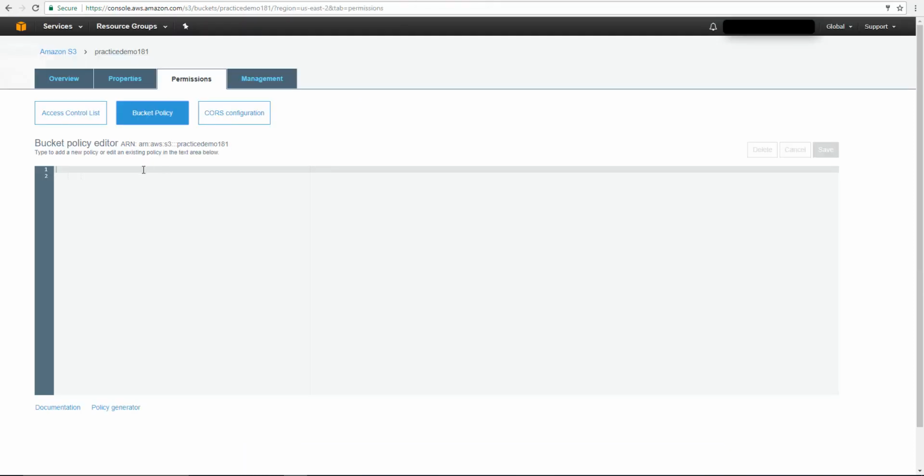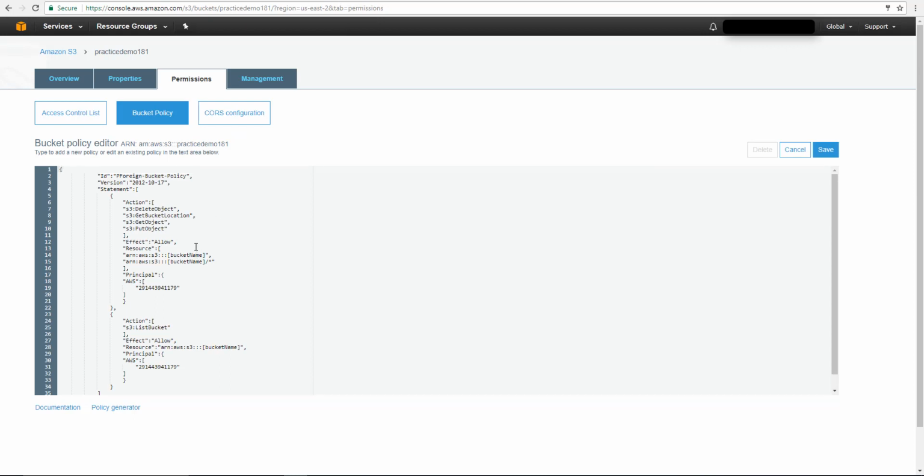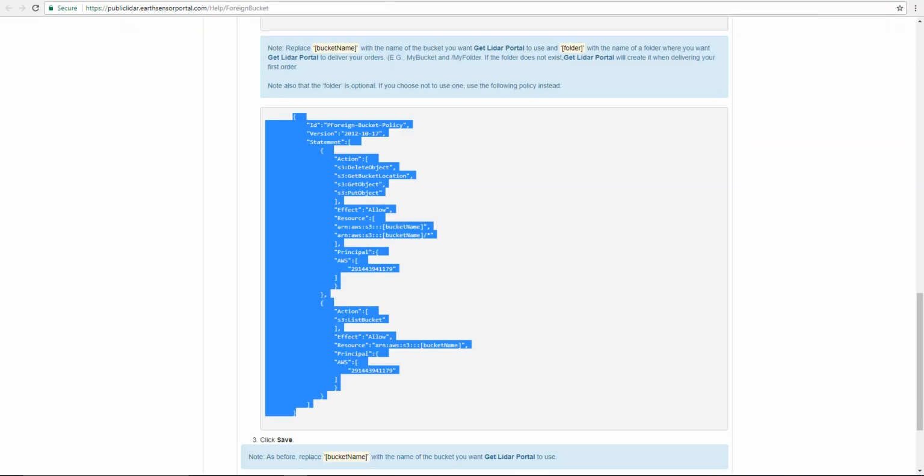So I'll go ahead and paste that bucket policy into the policy editor here, and I'll need to replace every place it says bucket name with brackets. I'll replace it with the name of my bucket I just created. So I've got all those, and I'll just click Save at this time. So I've just set the policy on the bucket, which will allow the GetLiDAR.com website to deliver files to this bucket.